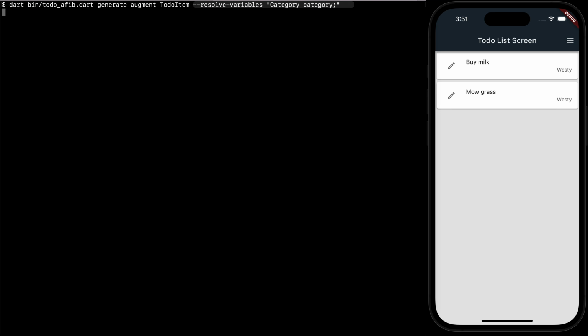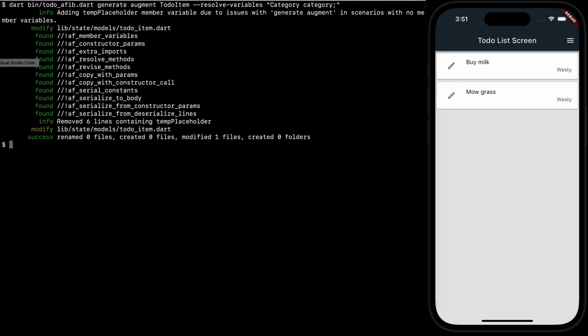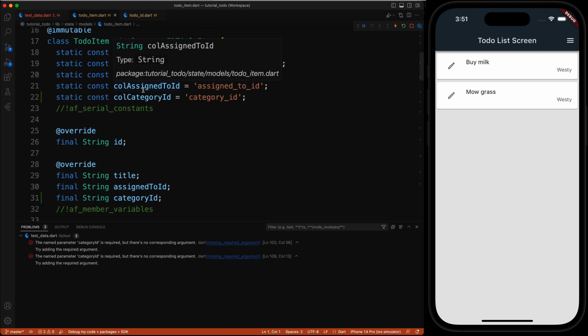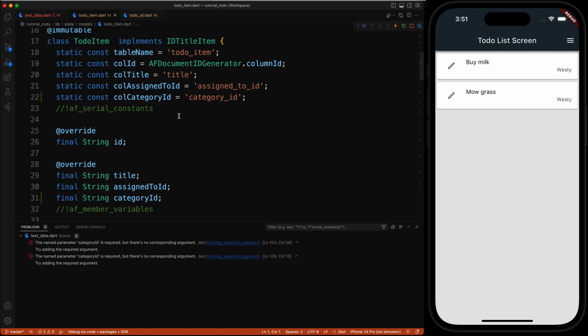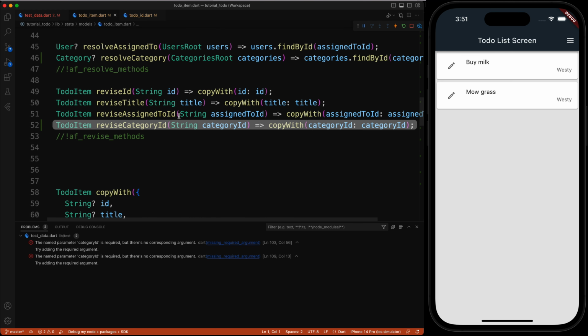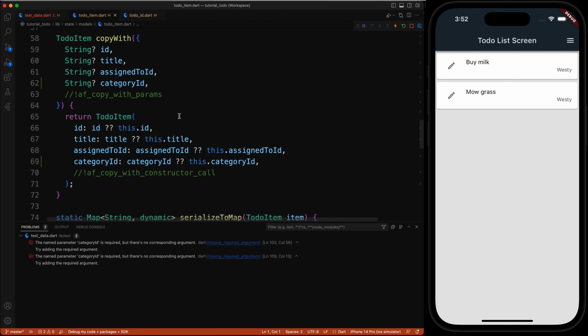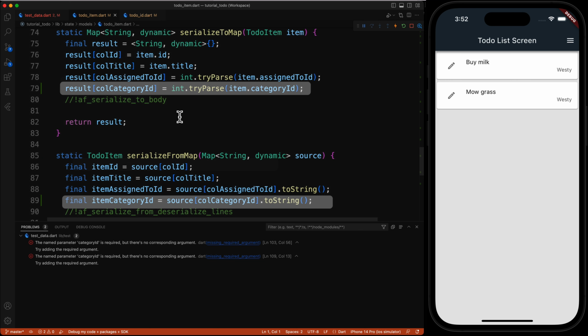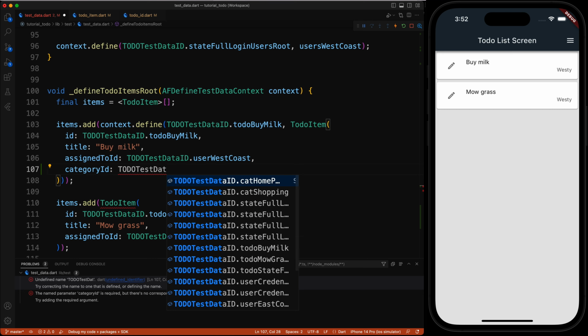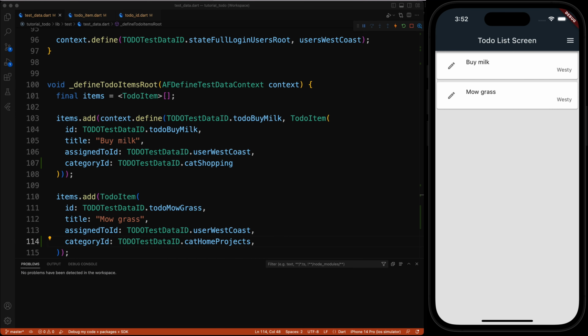In this case, I will add a resolve variable for a category. Let's run the command, and then open the to-do item file. Here we will see that all the boilerplate has been updated to include our new resolve variable. There is a member variable, a revise method, it's part of the copyWith method, and it is included in the simple serialization logic. Our existing test data now has errors in it, so let's fix those errors by specifying a category ID for each of our existing to-do items.